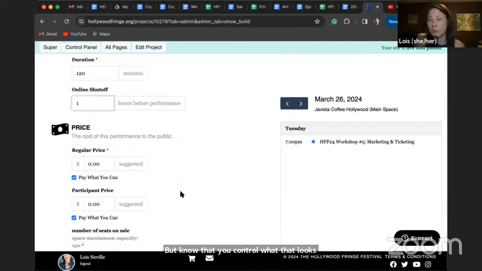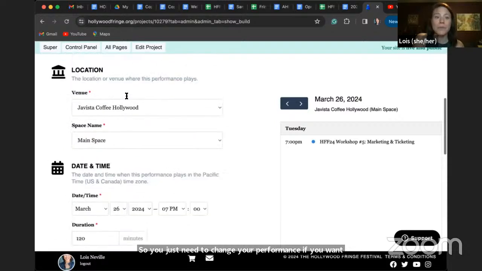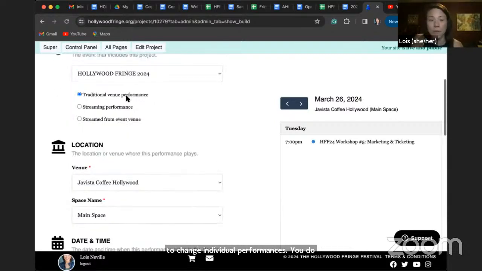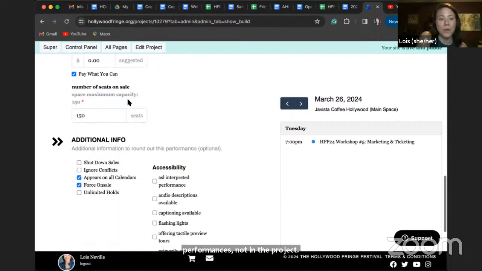You also control your price. Even though I know you're asked about it in these early registrations, that's just to get an idea of what to put in as a temporary. You can always change your price at any time per performance. You can decide your previews are $5 and your regular shows are $15. If you want to change individual performances, you do that in performances, not in the project. But all of that is going to be right here.